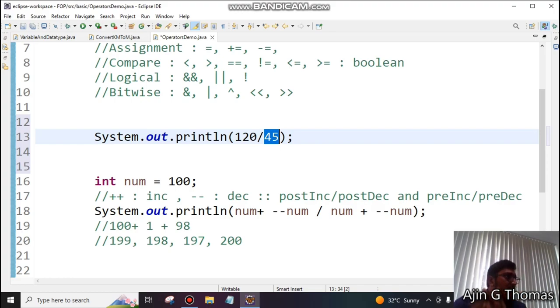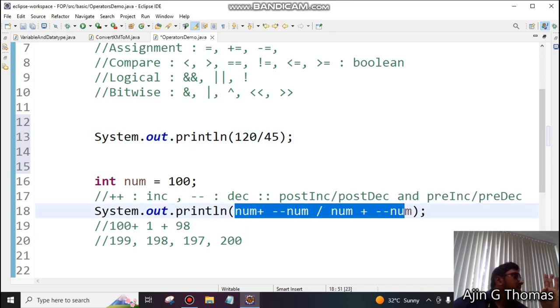If I am performing a division operation on integer data, what will I get? The quotient, because this operator is used for finding the quotient. Correct? And modulus is for what? The remainder. Understanding? So here all the operations we did are on integer values only, right? We are not using float or double. If we use float or double, we will get the result in float or double format.